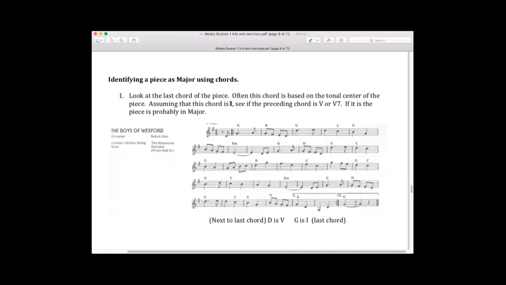Assuming this chord is 1, see if the preceding chord is 5 or 5-7. So what's this chord here? D. Oh, that's the 5 chord. That's right. It's the 5 chord of G, right? G, A, B, C, D, 5 chord. So what you're getting here is a 5-1 chord progression at the end.